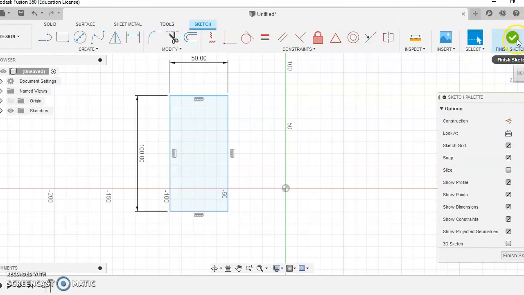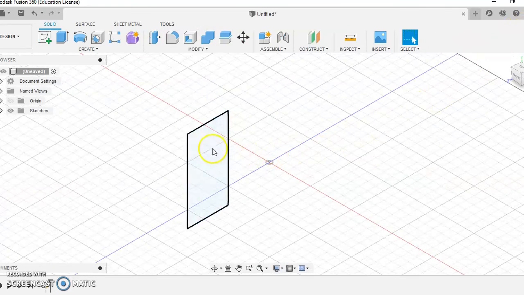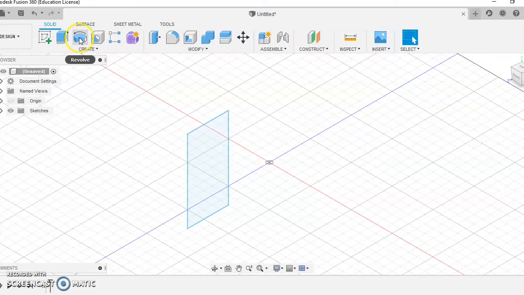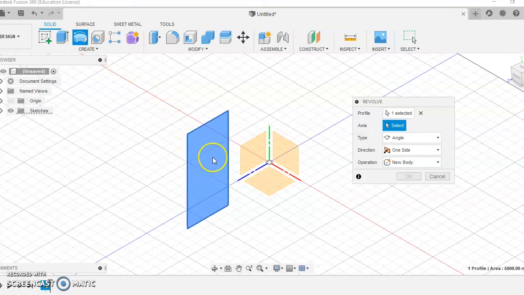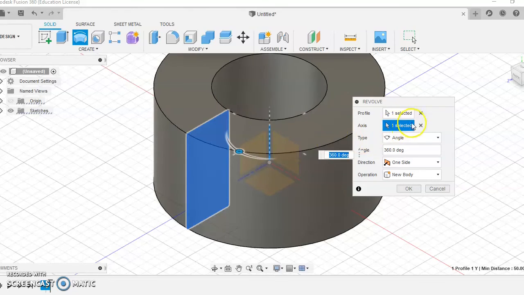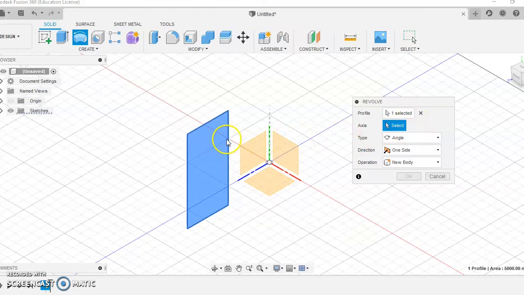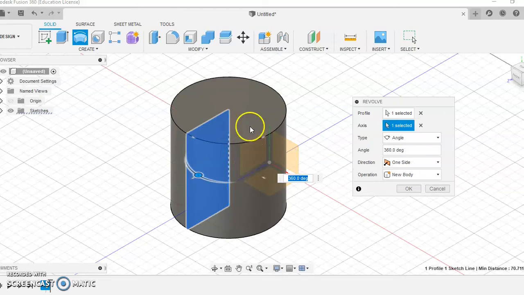Now finish the sketch. As I finish the sketch, I select here the revolve command. As I select the revolve command, it will ask about the profile. It has already selected the profile, that is a rectangle. Now it will ask about the axis. If I select this axis, it will create a hollow cylinder. But I want to create a solid cylinder, that's why I select this axis and it will create a solid cylinder. Now the next one is the type.